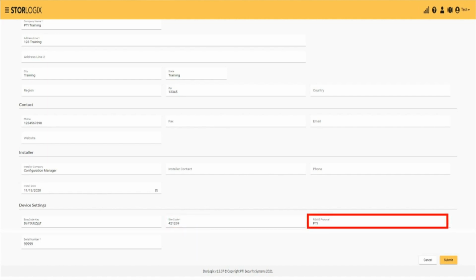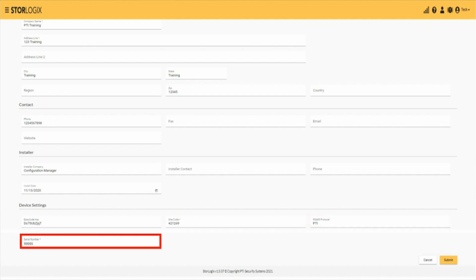This box shows the protocol used by the controller to communicate with connected devices, i.e. the site has PTI or Digigate keypads. Finally, we have the serial number for the small device that connects the controller to the StorLogix Cloud server. Once you enter all the relevant information, press the Submit button to save it.